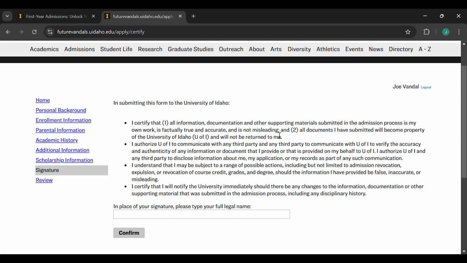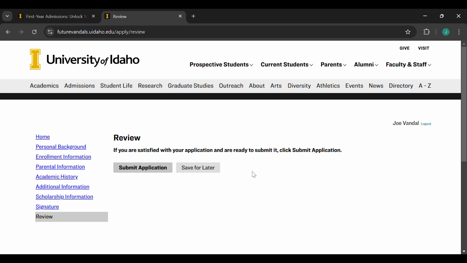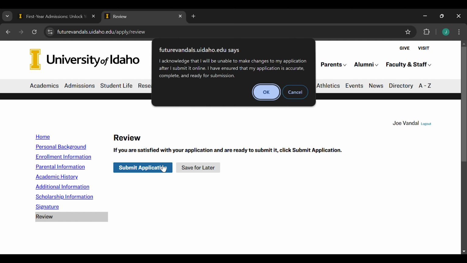Before submitting, make sure to read over these statements, then type in your full legal name in place of your signature. Once completed, click Confirm. You will then be brought to the review page. Feel free to check over your application, but if you are satisfied with your application and are ready to submit it, click Submit Application.